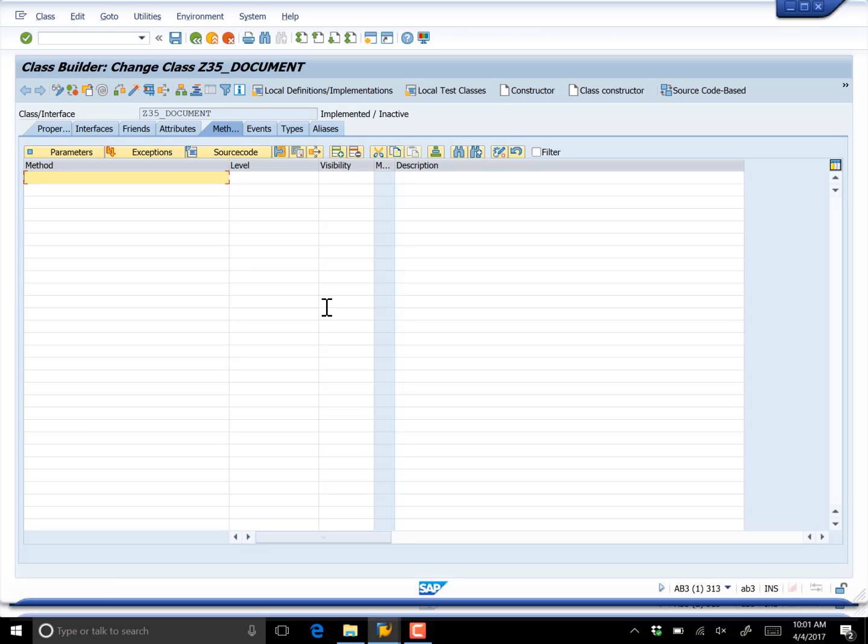And ultimately I find myself at this interface right here. It's a different screen than we have seen before, but of the type that we have seen. Notice across the top we have properties, interfaces, friends, attributes, methods, events, types, aliases. We have buttons across the top. Many of these we will talk about over the course of the next few minutes together.